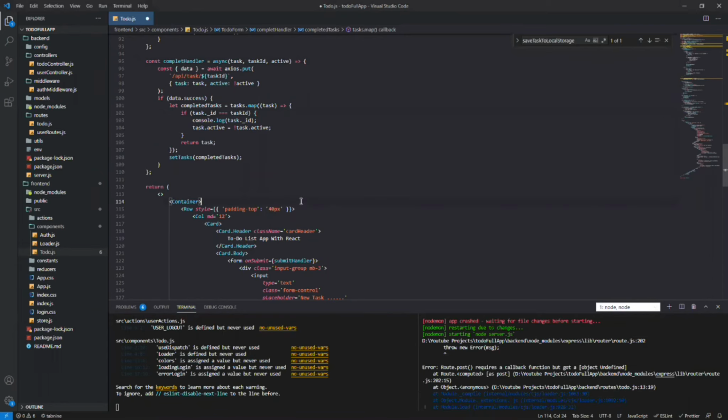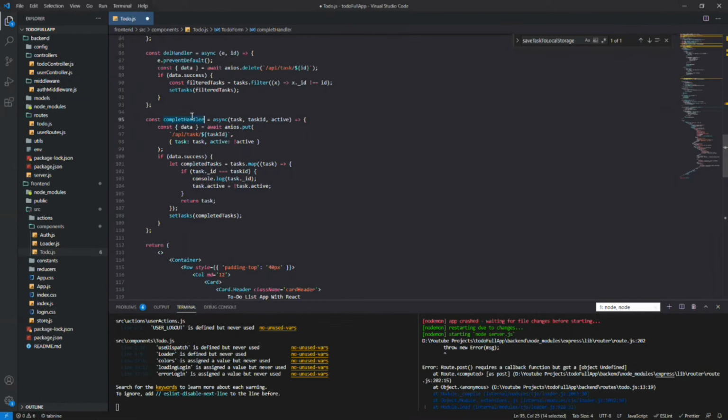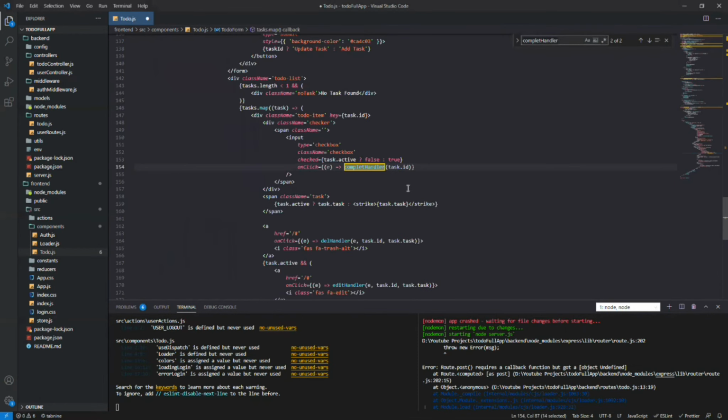Okay. Now go to the complete handler function, from where I have called it. So in here, we just need to pass task ID and task.active. Okay.